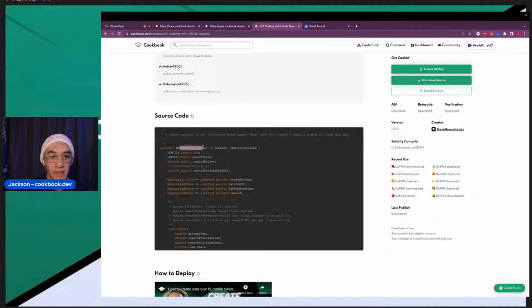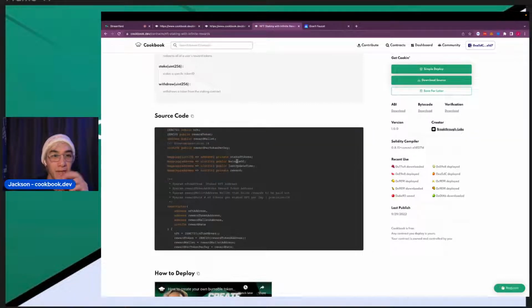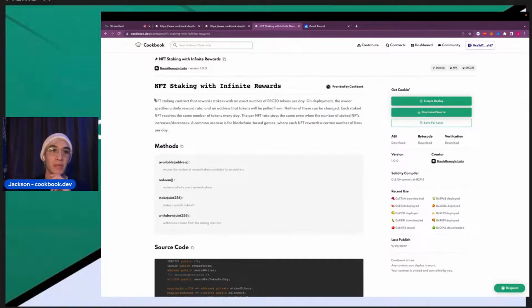So we've got an NFT staking contract, and it has a couple mappings in it of staked tokens, the balance of each address, and I could actually start up here with the description. So this is an NFT staking contract that rewards stakers with an exact number of ERC20 tokens per day. On deployment, the owner specifies a daily reward rate and an address that tokens will be pulled from. Neither of these can be changed. Each staked NFT receives the same number of tokens per day. The per NFT rate stays the same even when the number of staked NFTs increases or decreases.